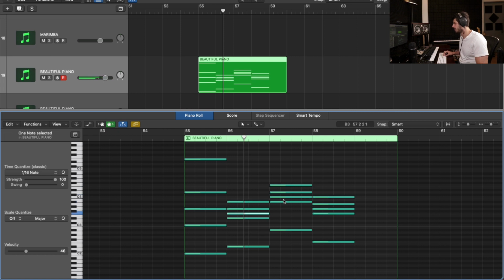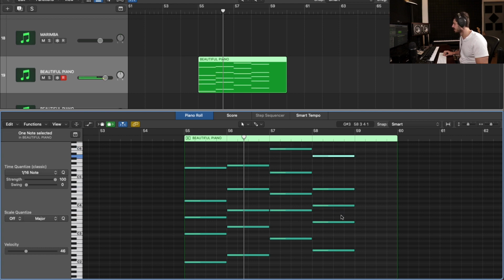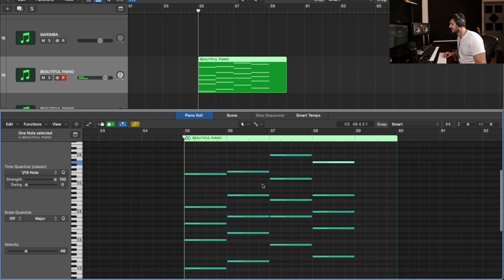I'm gonna octave jump, octave jump, and yeah, octave jumping is a beautiful thing. This may be a little too much. Let's listen to how this sounds. It's gonna sound, you'll see.